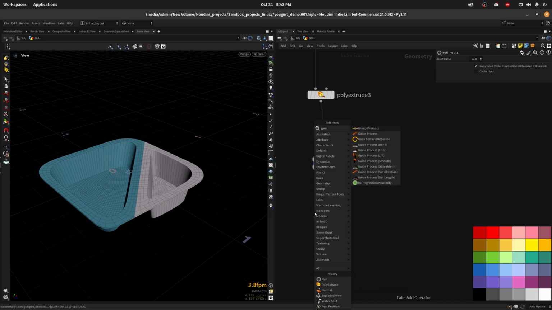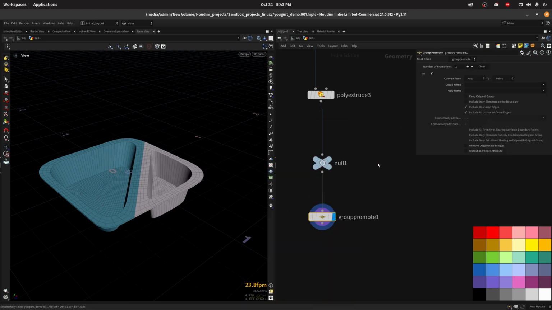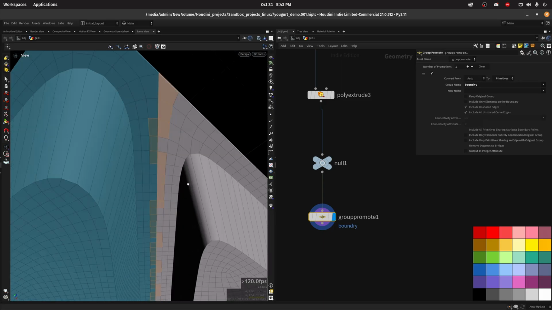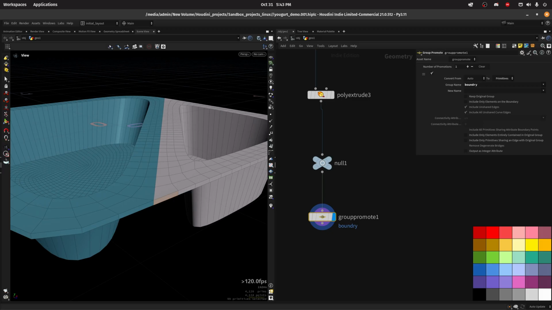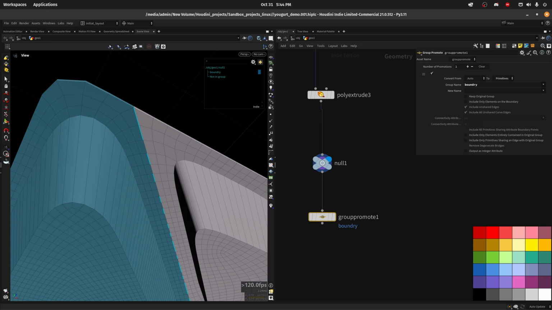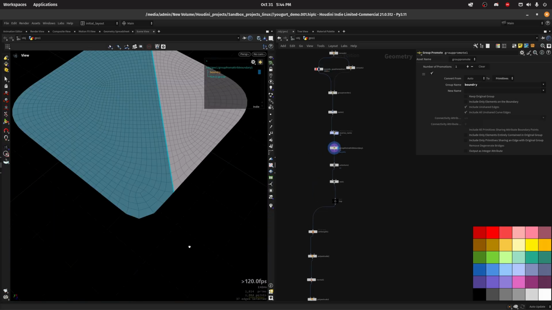Let's group promote the boundary to, I believe I'm gonna promote it to primitives. Let me just check in here. Yes, I'm gonna promote it to primitives, but for some reason this is not working. Why is that? Let me check my group again. So let's go to edges. Boundary. Something is fishy around here. Primitive groups. So we are saving in here the boundary, right? That's correct.